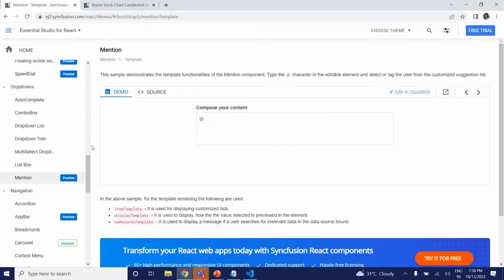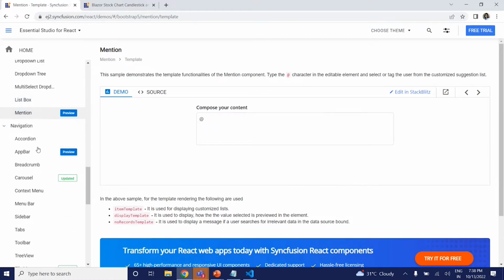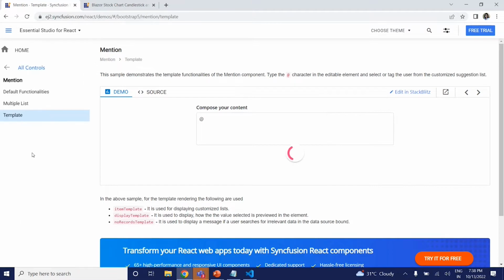So this is all about the mention component. And next we have the app bar component.